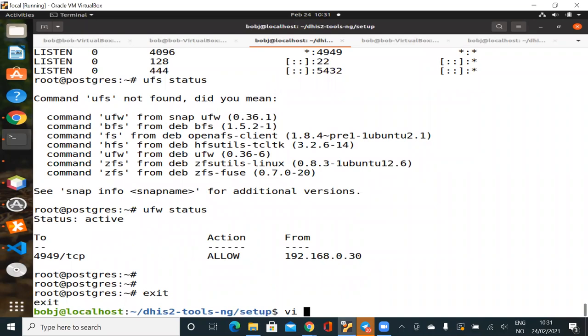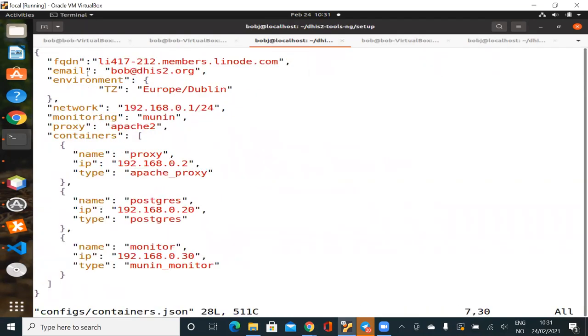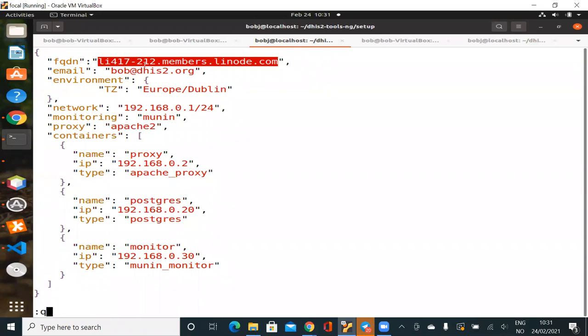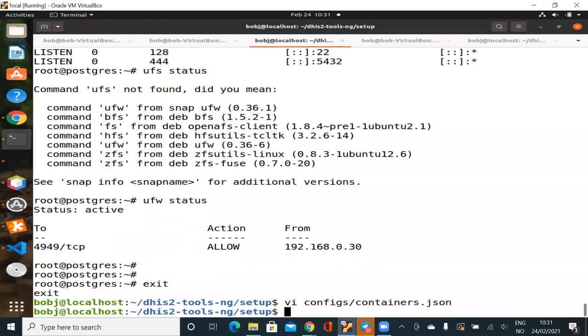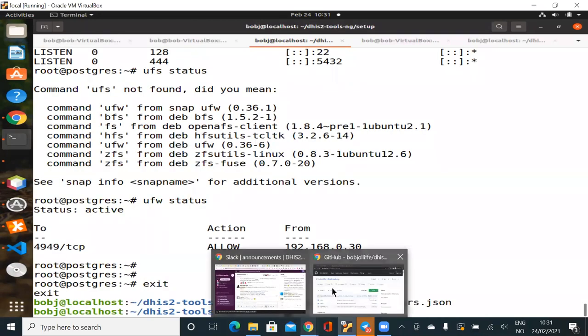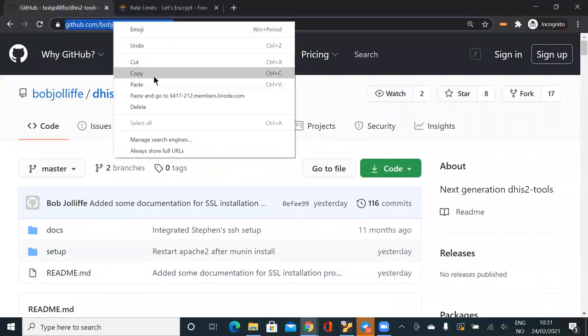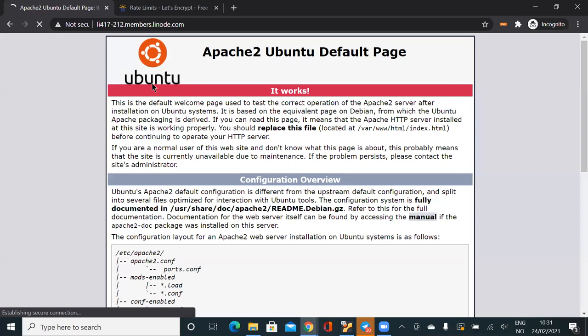I need to remember the weird domain name that I'm going to use. Right, at the moment, my proxy should be running. I should be able to access it, but it won't have any SSL on it. Let's go here. And there it is, right? You're just seeing the Ubuntu default page.